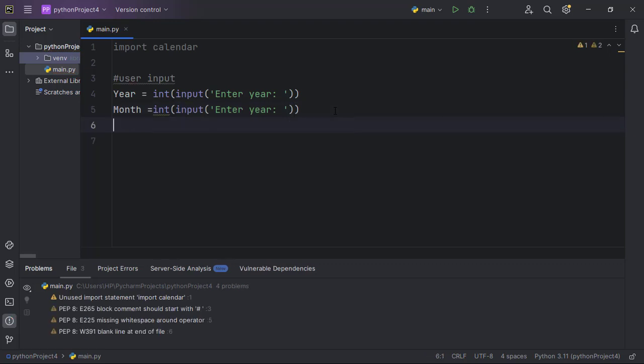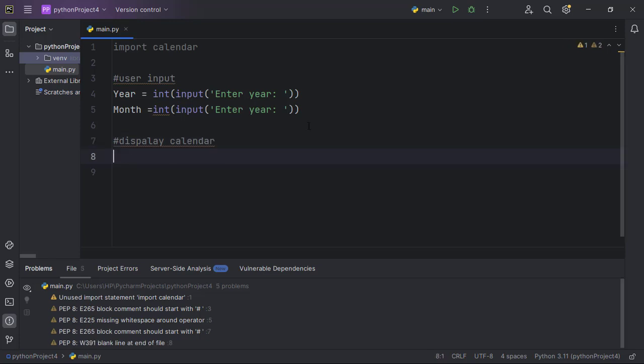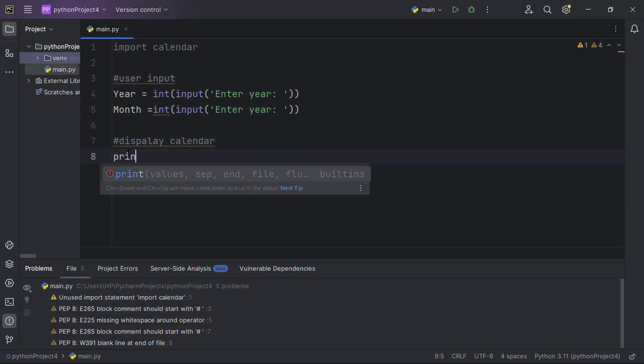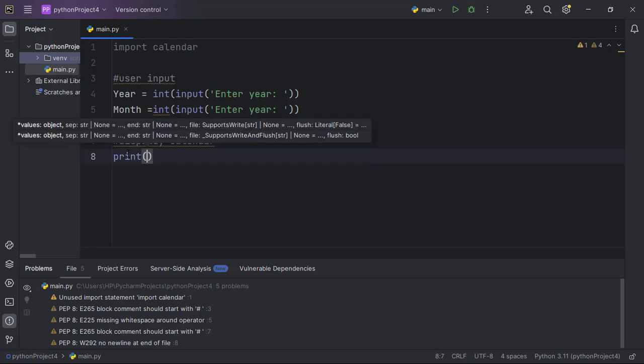And then the next thing is to actually display. Let me just put display. We are going to be displaying the calendar. So now in the calendar, what are we going to do? What we just need to do is to use the print function. So I'm just going to say print. Print what now? We're going to be printing calendar.month.